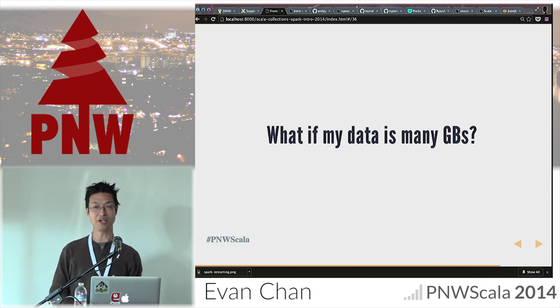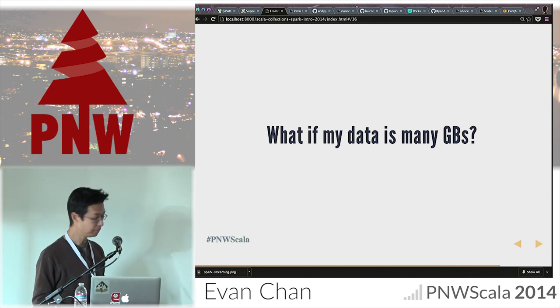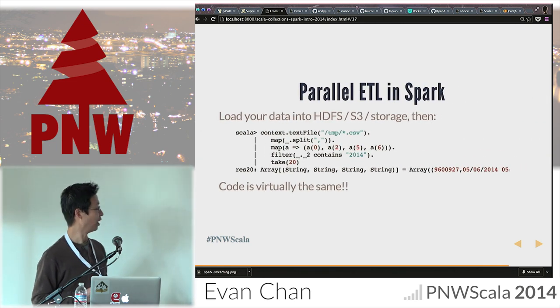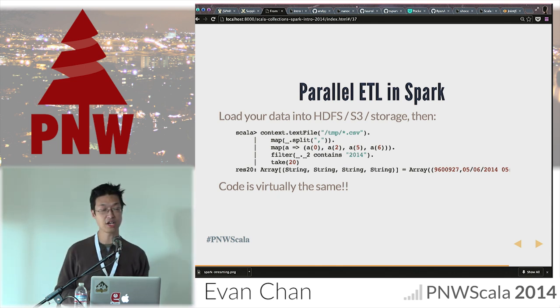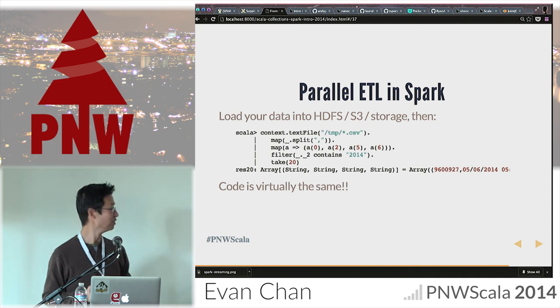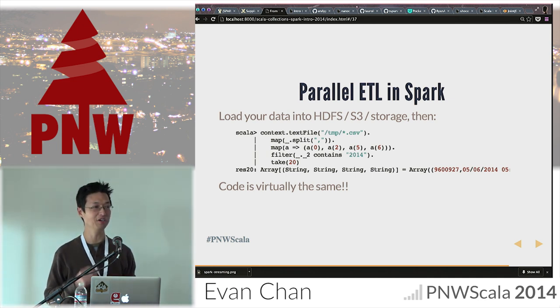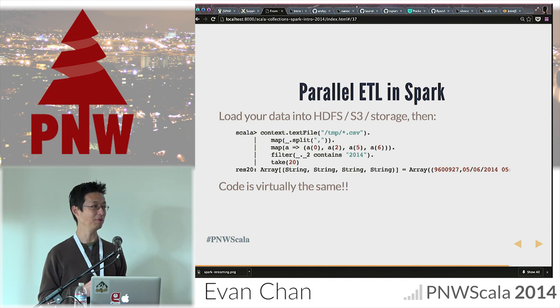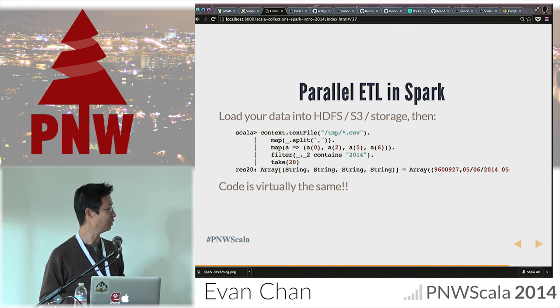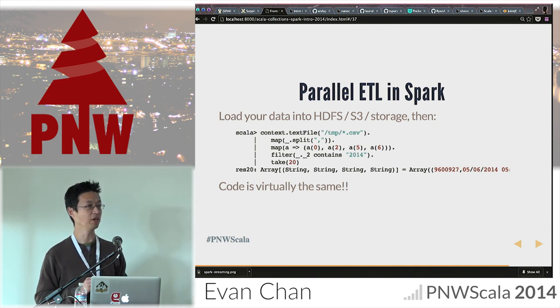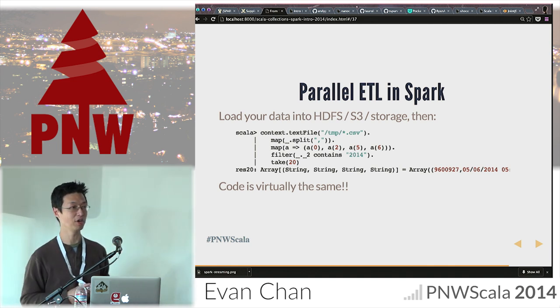Let's say that my data is really big. It's in the gigabytes. So let's do this in Spark. Let's say that I load my data into S3 or HDFS. I can use the textFile method of SparkContext and pass it a URL. That's a local one, but if you had HDFS enabled, it would look into HDFS at that path, or you can prefix it with S3 for an S3 bucket or whatever.